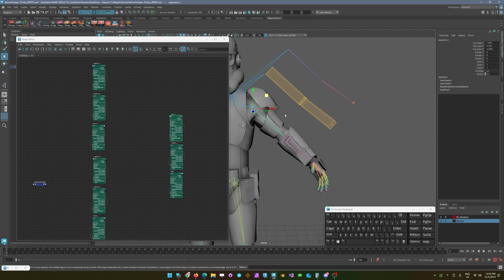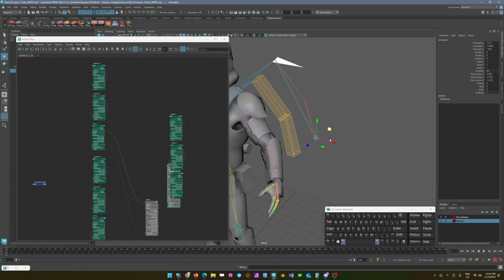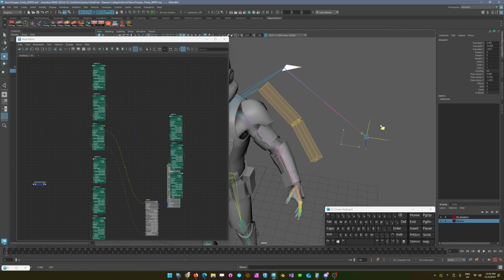So the other thing is, we're going to add an IK here. I don't need to select this. I just go Skeleton, Create IK Handle. I click on this, and now we also have an IK.